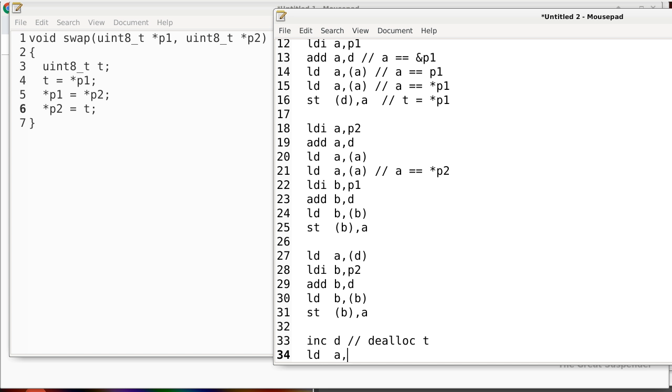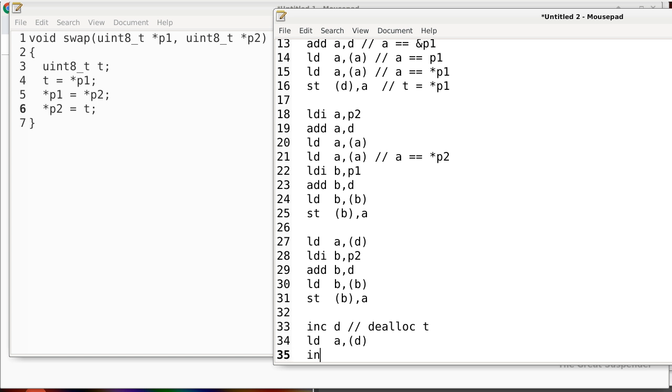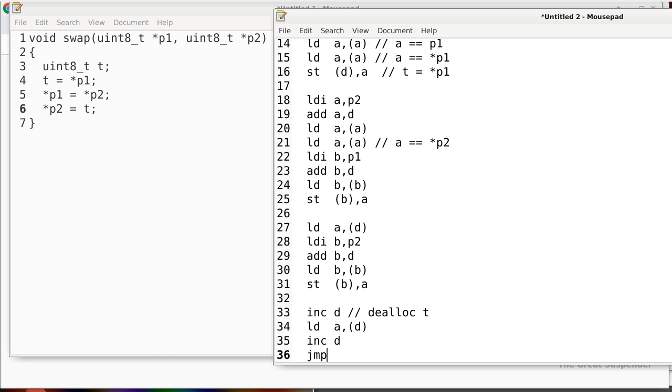I can say load A with whatever D is pointing to, because at this point D, or the stack pointer, should now be pointing back to the return address, because I just incremented the stack pointer. And then the rest is just to deallocate the return address from the stack, and then do a JMP-A to return to the caller. And now it's all done.